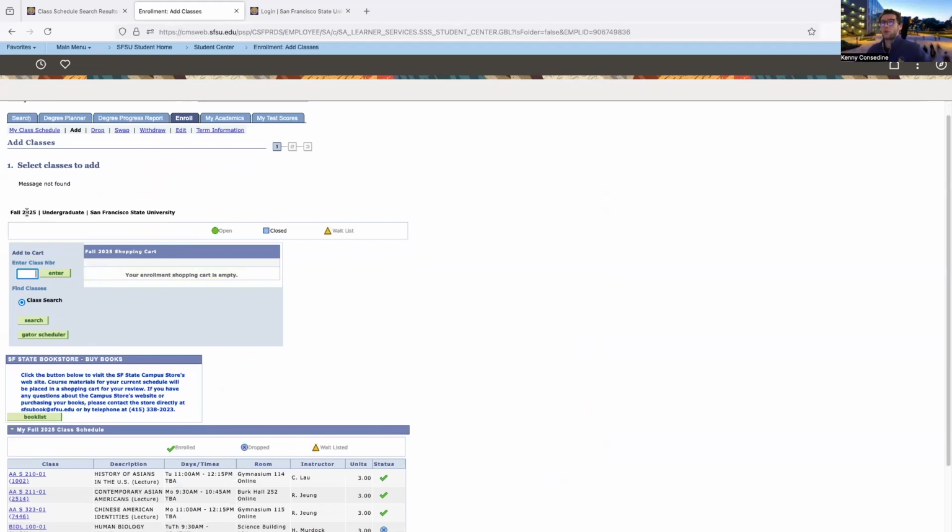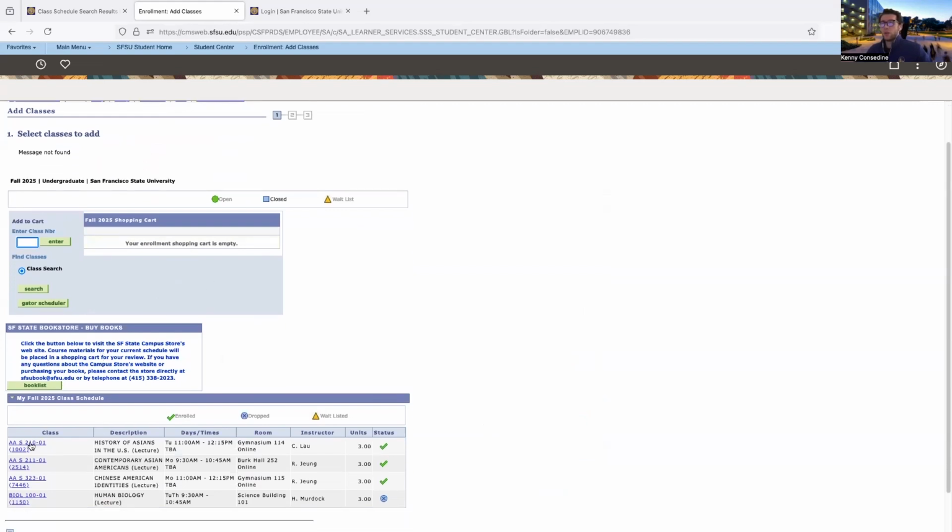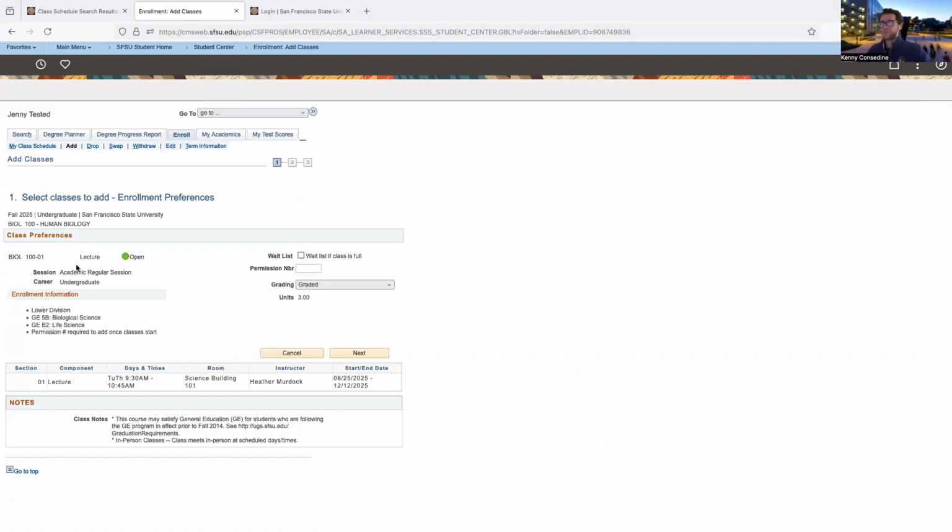We always want to make sure we're on the term that we want to register for. Down below here, you'll see that I already have some classes that are enrolled, and they have these green check marks. That's how you know that I'm enrolled in them. So we're going to paste the class number right into here that we just copied. All right, and then we're going to click enter.